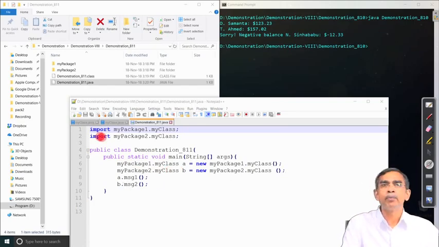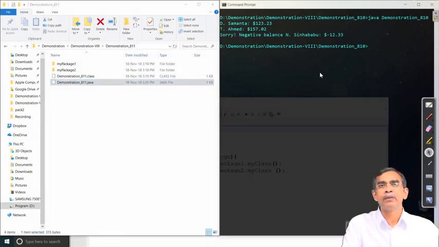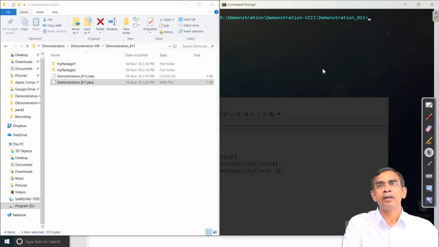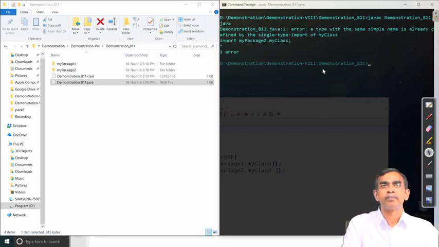The problem is that we can import it, no issue, import mypackage1.MyClass. But as I told you, this import will merge two classes named MyClass. In one program you cannot give the same name to different classes. So, if we give this kind of import, it leads to a compilation error. If we run this, it will give an error because it is syntactically not valid: a type with the same simple name is already defined.